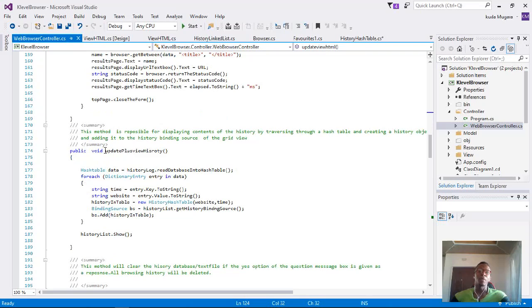And this method will just update the view history. It will just update the history page. If you want to view the history, remember the view history page, it uses a data binding source. Yes, it uses a data binding source, but in order for you to view the history, what happens here is we create a hash table. We read the database into a hash table, and the reason being that we wanted to make sure that we have unique time points. Like if we visit Google at a certain time, we don't want a repetition of Google being visited at the same second, same minute, or maybe same hour.